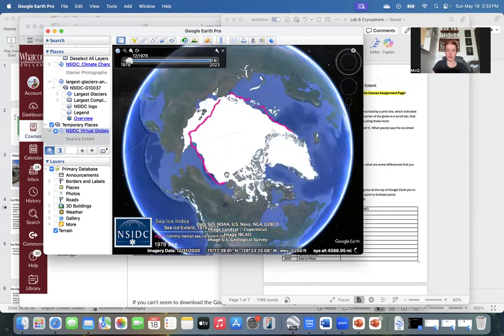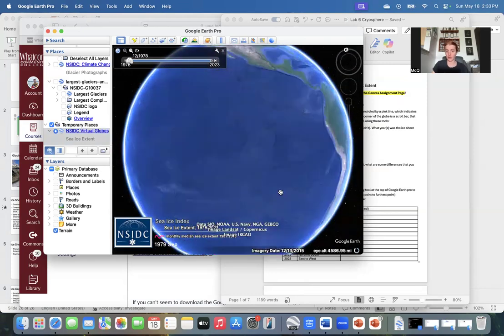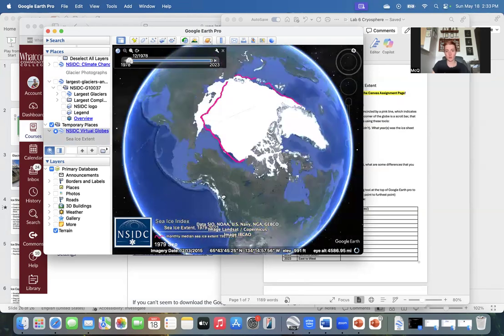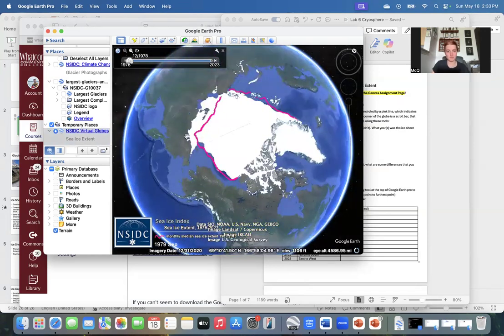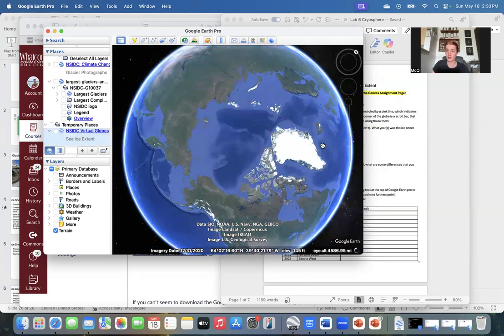So this is what it looks like. It's the sea ice extent. This is the North Pole. You're also going to have sea ice extent for Antarctica down here. You're going to want to look at both, but most of what we look at is going to be Greenland. And I guess if we take this layer off, here's Greenland, right?